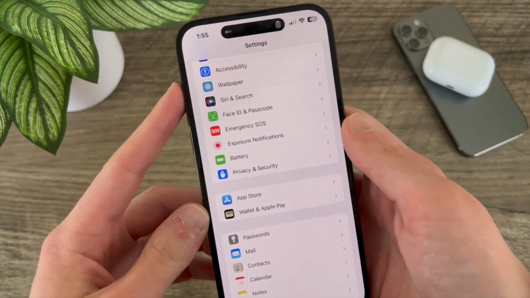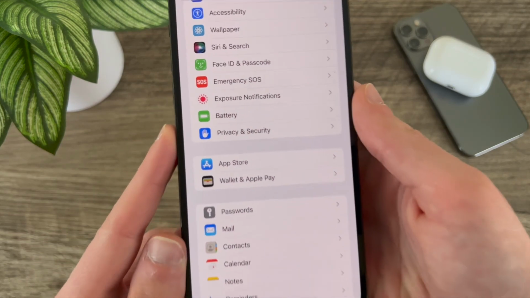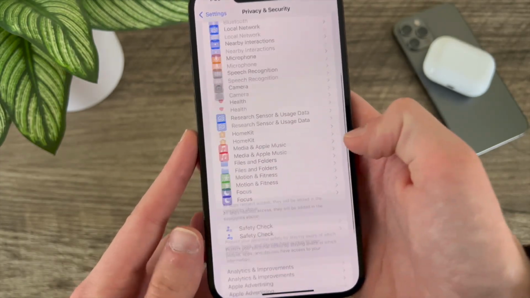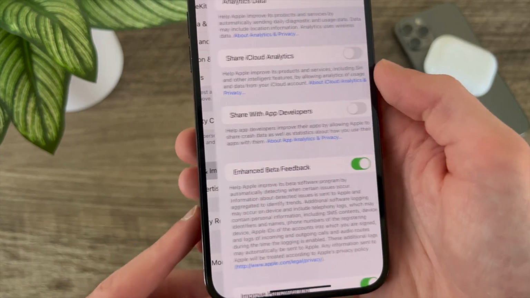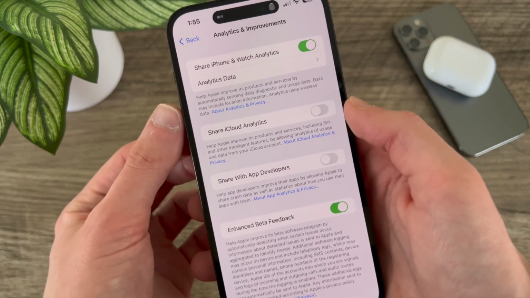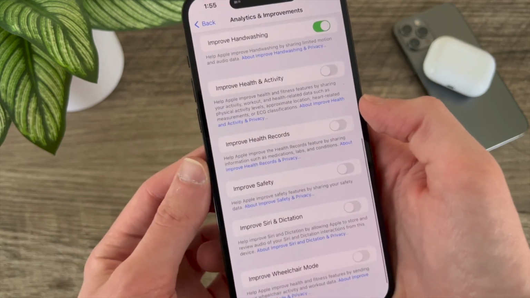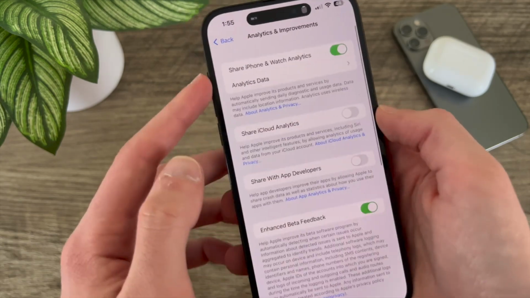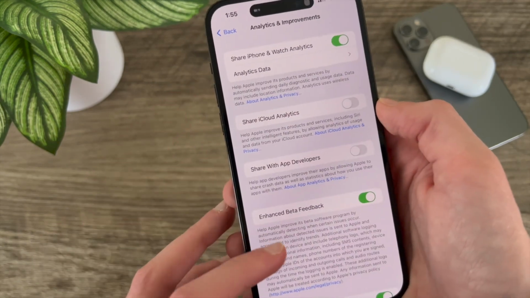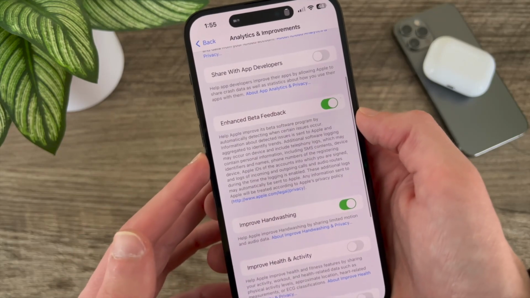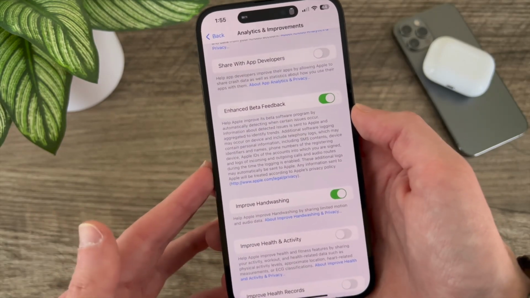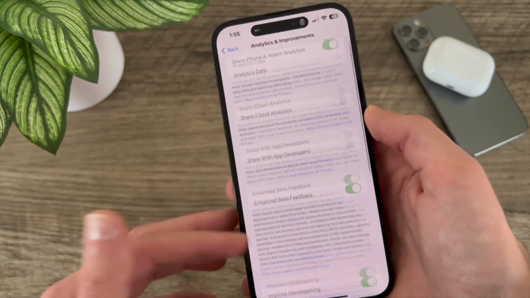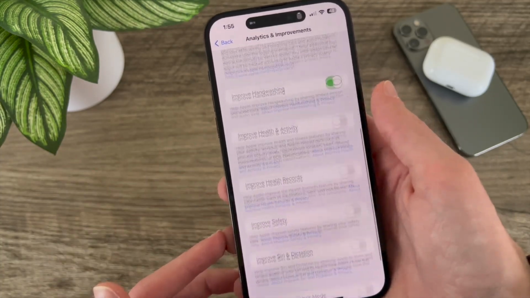Alright, so now that we are back on the main settings page, we are going to find privacy and security and open that up. First, we're going to scroll down to analytics and improvements. Make sure that you disable anything that you don't need that may be enabled in this menu. For example, I only like to keep the general analytics for my iPhone and Apple Watch, as well as the enhanced beta feedback, as I'm usually on iOS betas, as well as improved hand washing for my Apple Watch. Other than that, I keep everything else disabled.